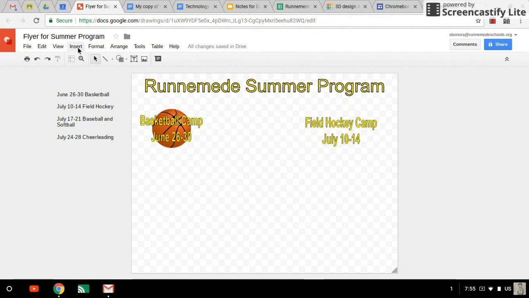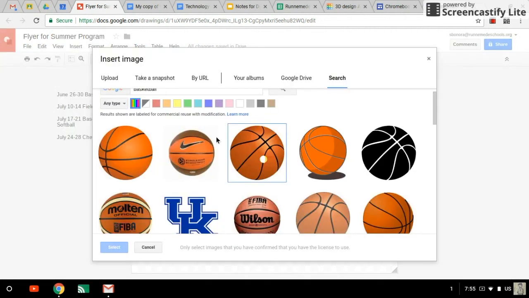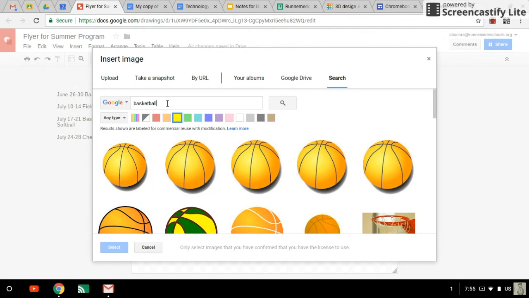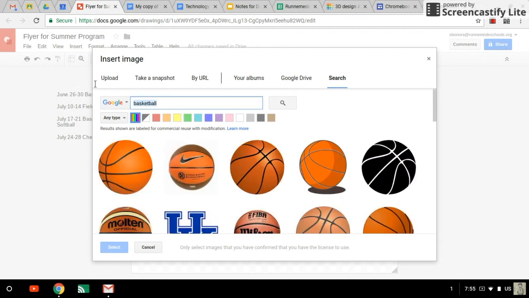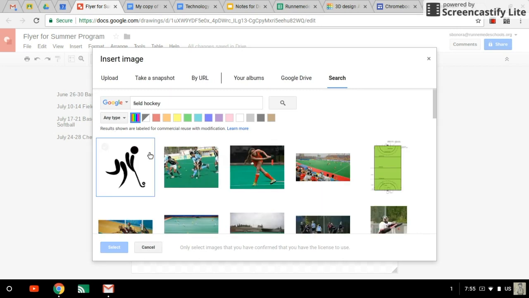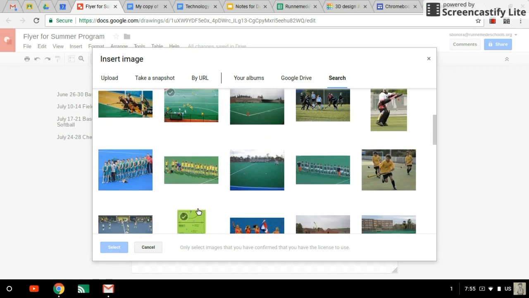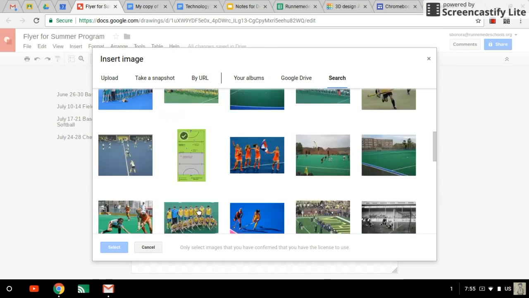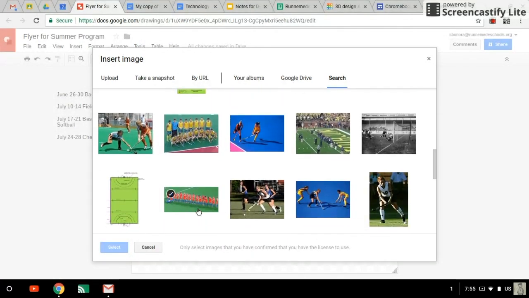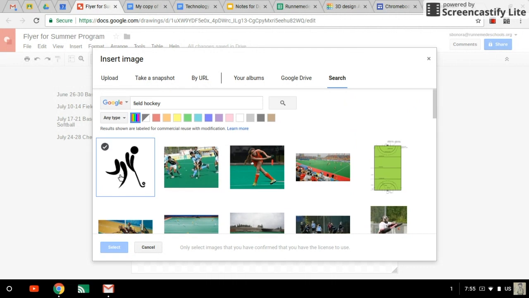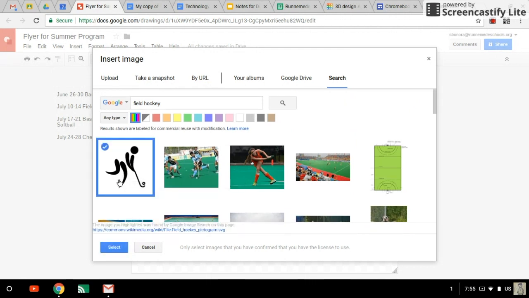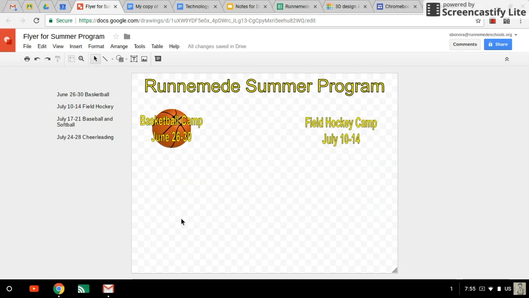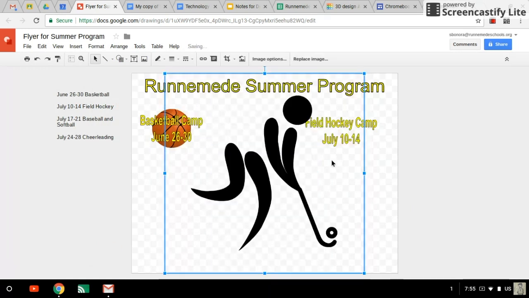So we need to insert an image. And we're not looking for basketball this time. We're looking for field hockey. Again, these images are free and open to use. I don't want a picture of someone playing field hockey or a field hockey field. I think the best image is this one right here. Nice and generic. And again, this is a nice PNG image.